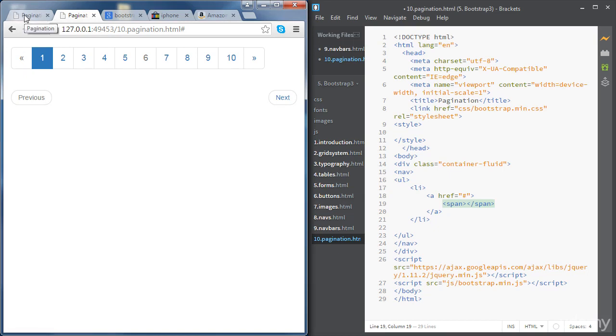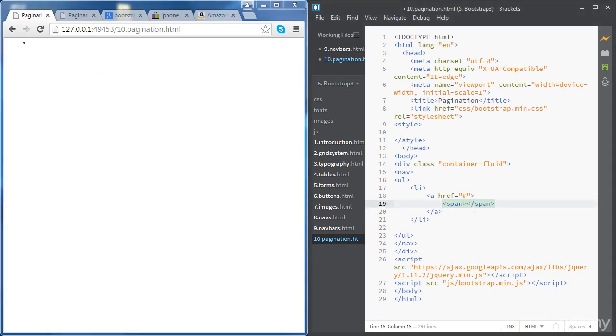But before we do that, let's use the entity. We're going to go for this one. And now we need to give the list a class, pagination.